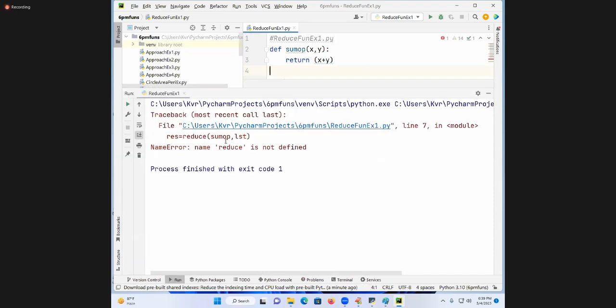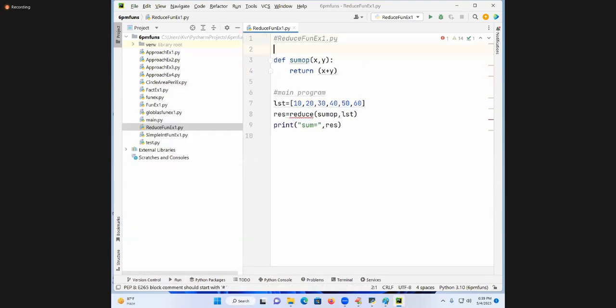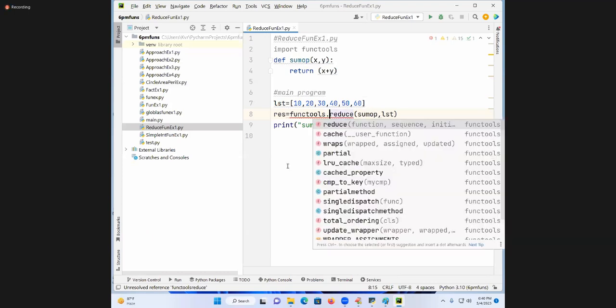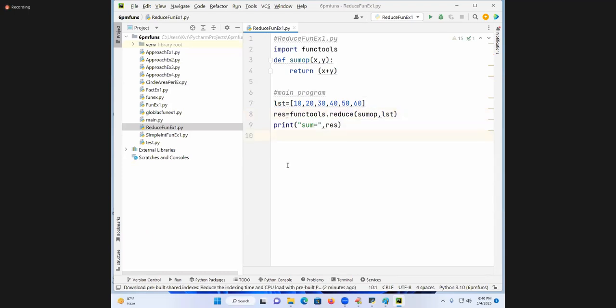Run this code. The error is coming: name reduce not defined. So I will import functools. It is a module name that you have to call. In that module, reduce is present. See, no underline under reduce.